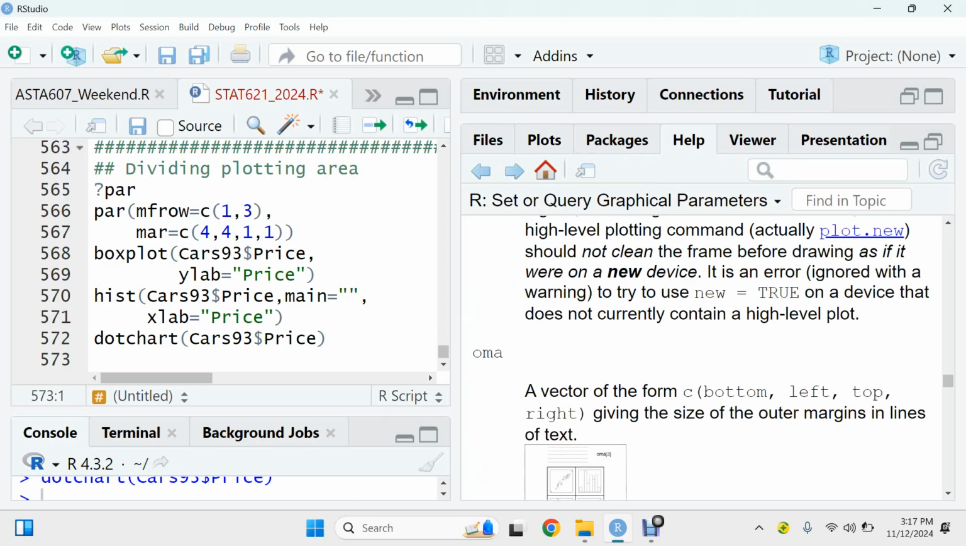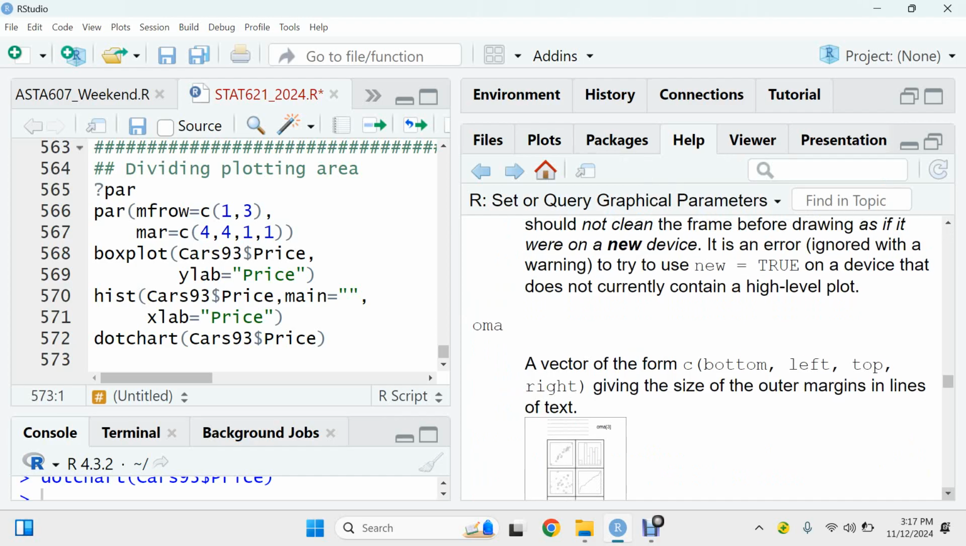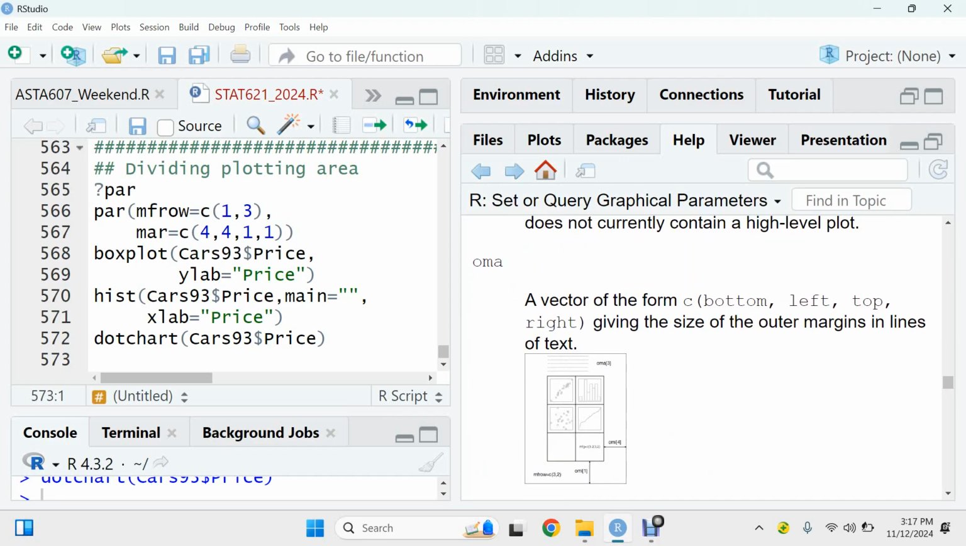If you want to use oma, it's a vector of the form c(bottom, left, top, right), given the size of the outer margins in lines of text. So sometimes you want to write text around your graph. Yeah, you can do all that.